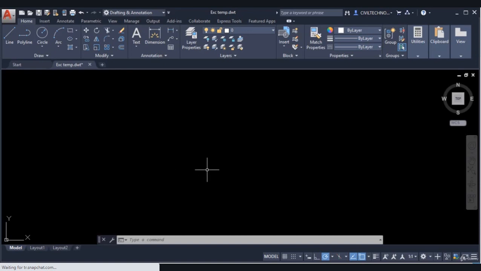So let's get started. The Line command is in the Draw panel, under the Home tab. This is the icon for line. You can click here to activate the line command, and the cursor changes. Now you can give any point to draw a line, or you can use the shortcut for the line command, which is L. I will enter L and hit enter, and at the command line it gives the option: specify first point of line.